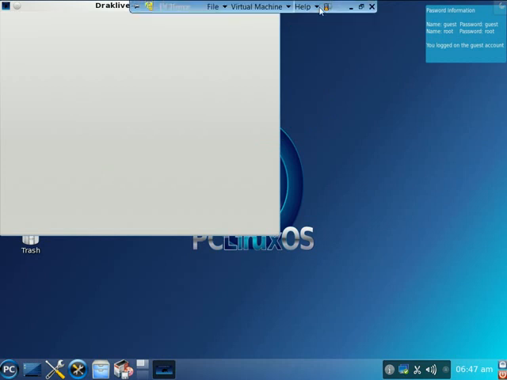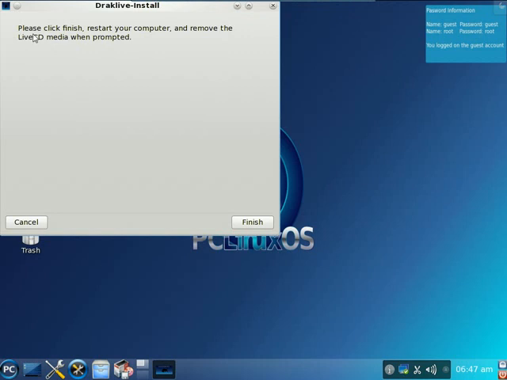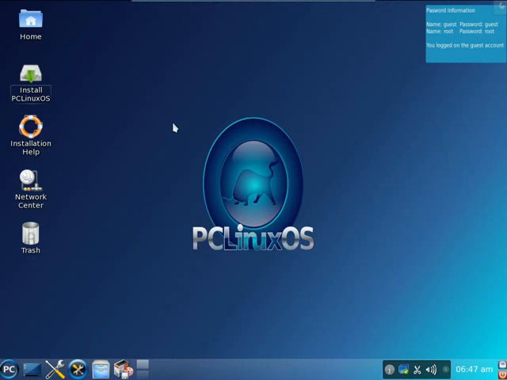Now we have two ways to reboot the computer. You would think it would reboot the computer automatically, but it doesn't. Okay, now it says click finish, restart your computer, and remove the CD. Okay, let's click finish. Let's see if it's gonna reboot. I don't think it does, but maybe if the CD would be in, it would reboot, but I don't think it does. So let's go.